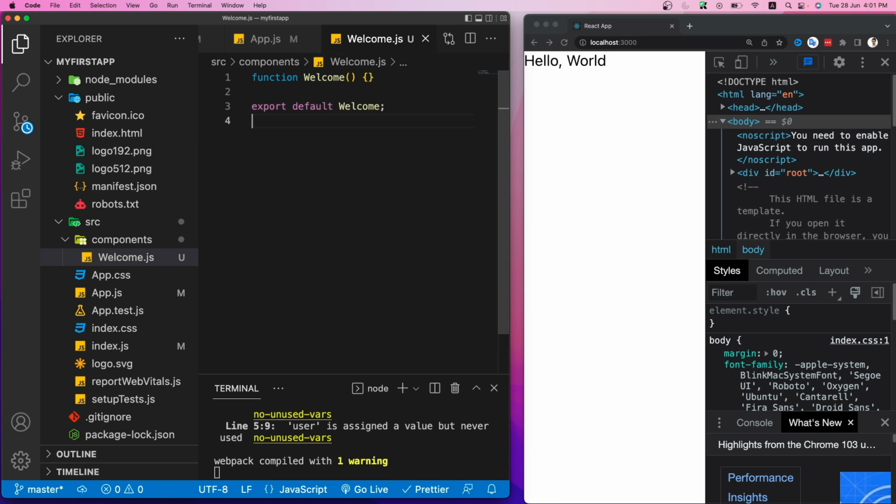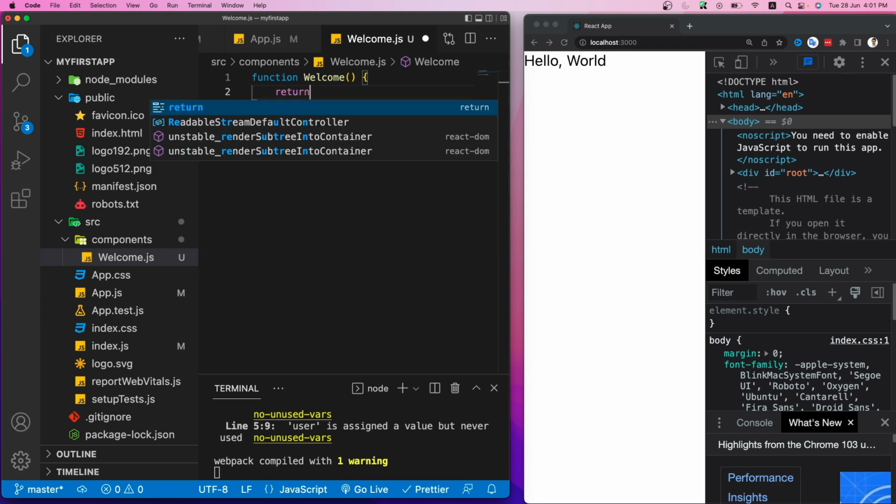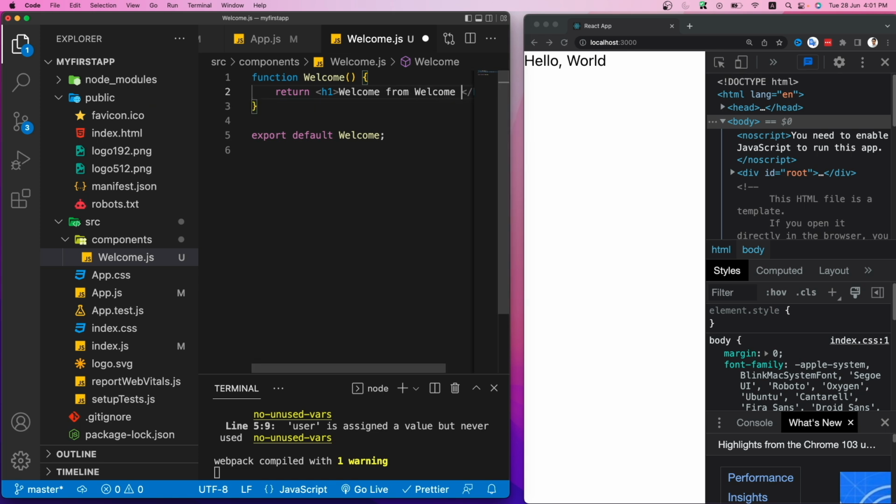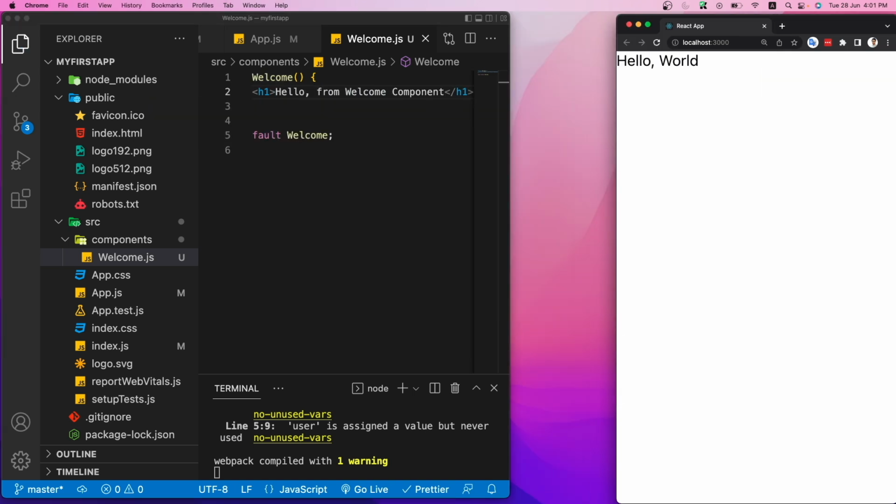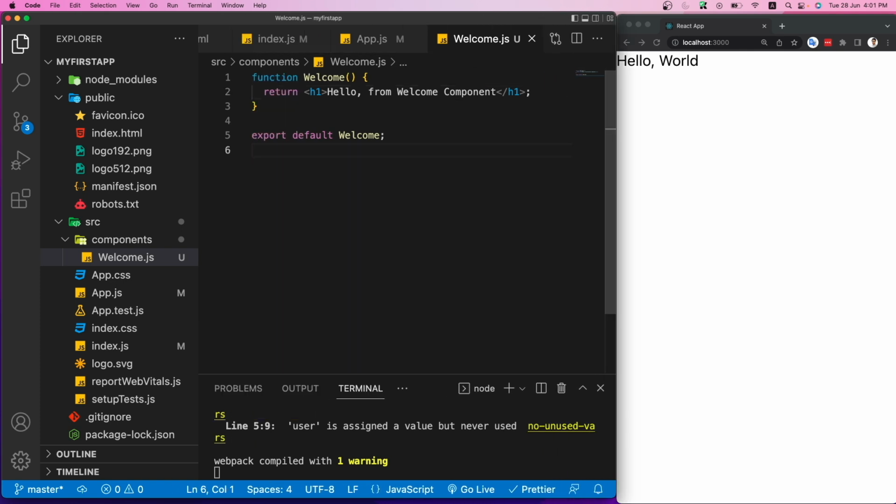Then this component should return some kind of JSX. So I'm going to return an h1 with hello from welcome component. I will minimize this and expand this screen, and as soon as I save it, you will not see anything on the screen because we have created a component but we are not using it.